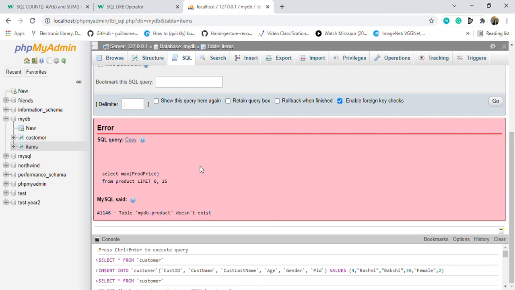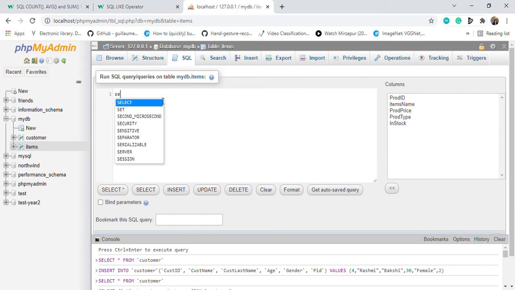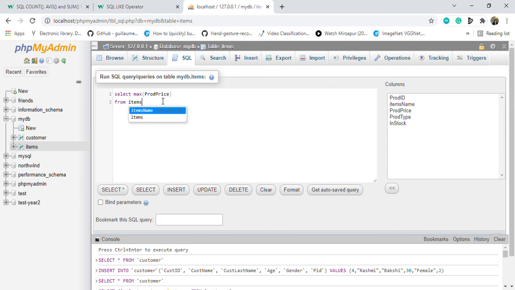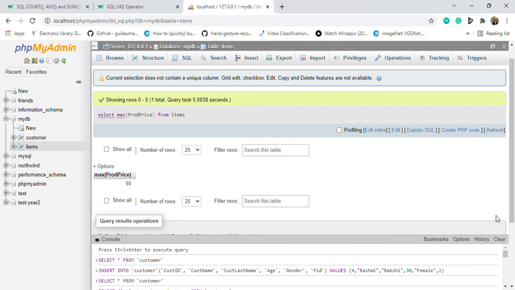Product, oh, sorry, the name is items now. So select max, we renamed the table name, so select max prod price from items, and then we will say okay. So let's click OK. So it should give me one row with the maximum price. Maximum price is 50. So same, you can use the keyword minimum. Okay.